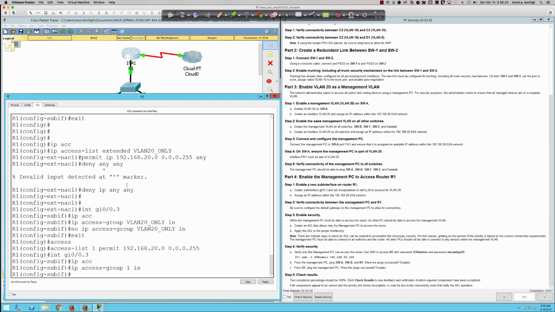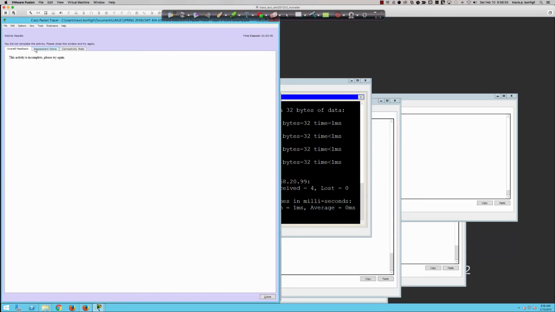And does it like that? And it doesn't seem to like that either. Let me double check and make sure I didn't miss something here. Create an ACL that allows only the management PC to access the router. So apply the ACL to the proper interface. And so the ping should not work. It can't be on the VTY lines because it's got to be the transit traffic. And let me check results here so that I'm not spinning my wheels. I want to make sure real quickly.